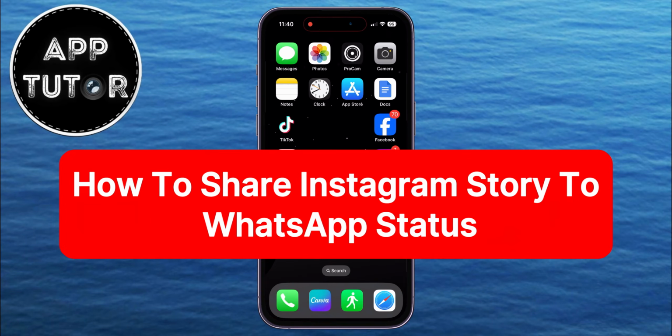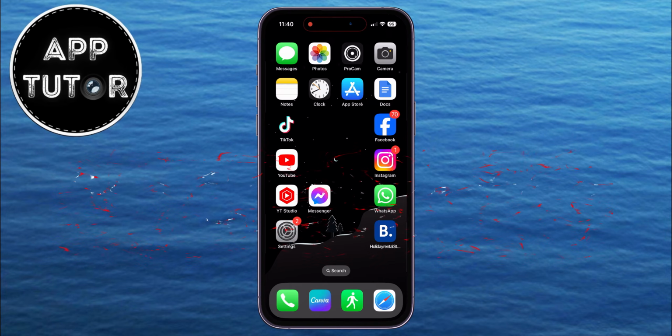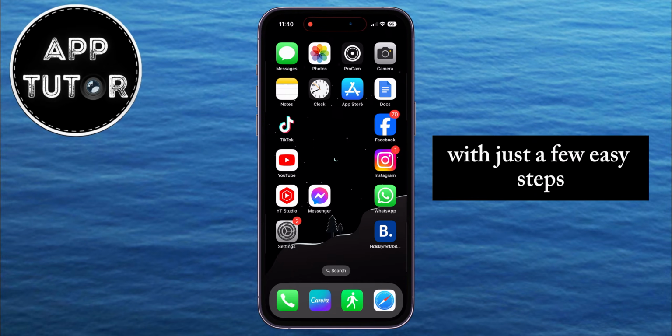Have you ever wanted to effortlessly share your Instagram stories to your WhatsApp status? In this video, we'll show you exactly how to do it with just a few easy steps.